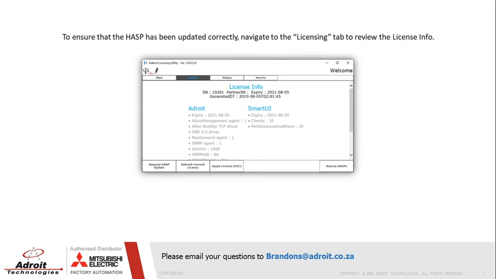To ensure that the HASP has been updated correctly, navigate to the Licensing tab to review the license info.